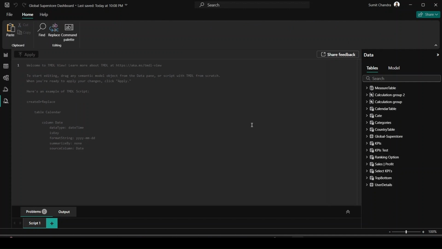TMDL is a new feature in Power BI Desktop that allows users to script, modify, and apply changes to the semantic model using code. With TMDL, developers can leverage a rich code experience. It will enhance development efficiency, increase reusability, and give greater control without relying on any third-party tool. Let me show you how we can use it.